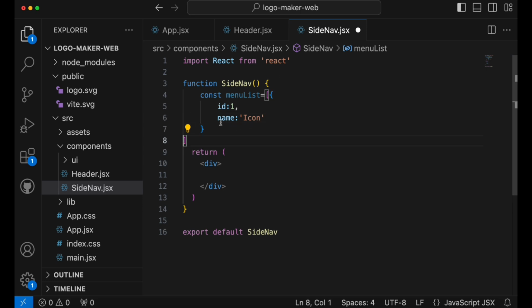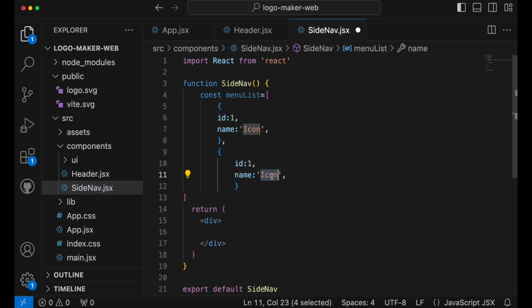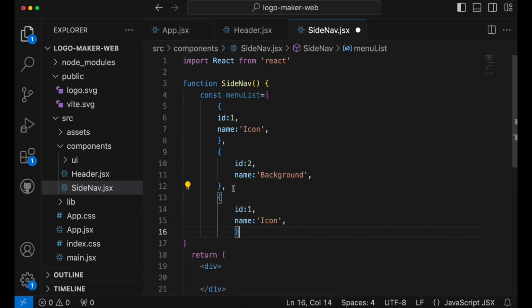Then let me bring this down. Here we'll say a background, id2, and the last we have id3, we'll say upgrade, so user can upgrade to premium so that he can download more icons for free. Now we have this 3 menu list.